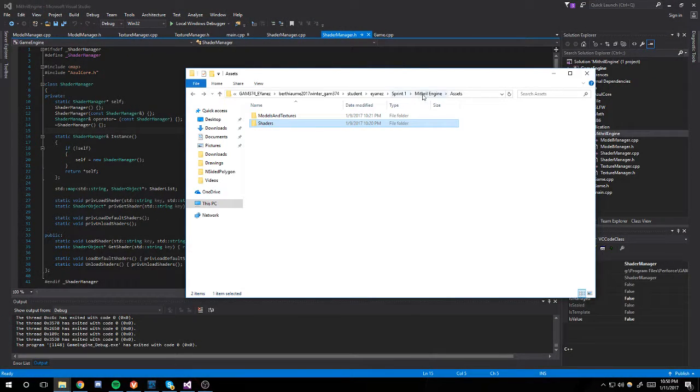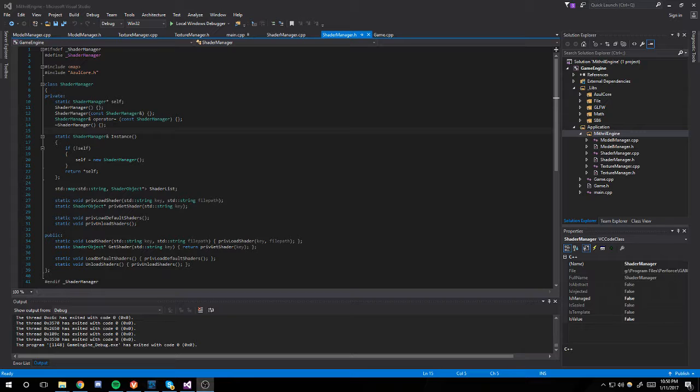So the first thing I did, of course, was name my engine. So it's Mithril Engine, and then in my assets I separated my shaders and my models. They're all in their respective folders. So for my three managers, they're all set up the exact same way.